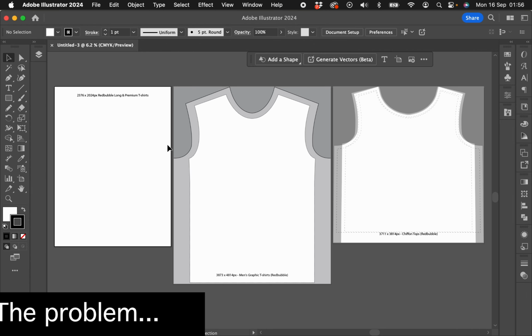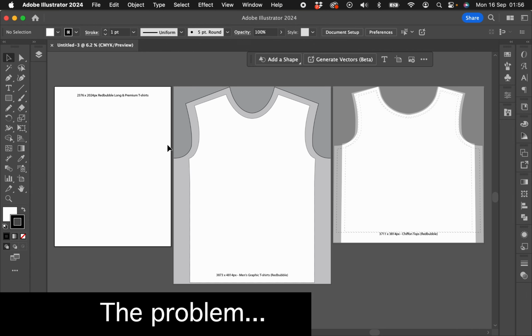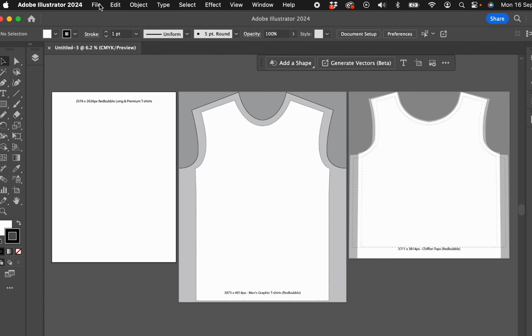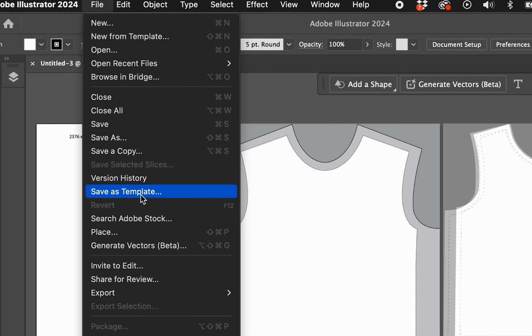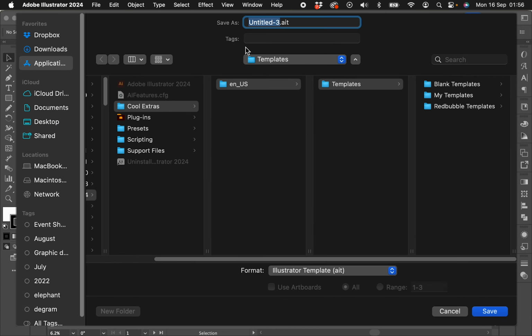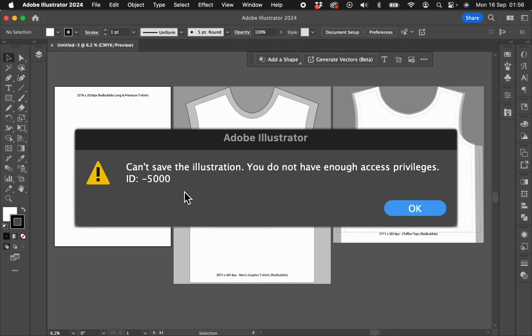All right, so you have created your template in Adobe Illustrator, and now you want to save it as a template. So you go to File, go down to Save as Template, and we're going to name this template testy test. Oh, testy test, because I can, and I'm shouting apparently. And we're going to go Illustrator template AIT, save. But look, we get the error.